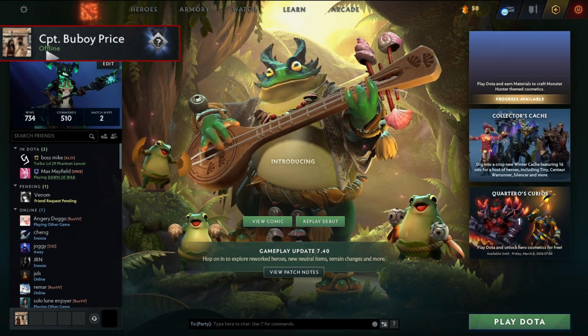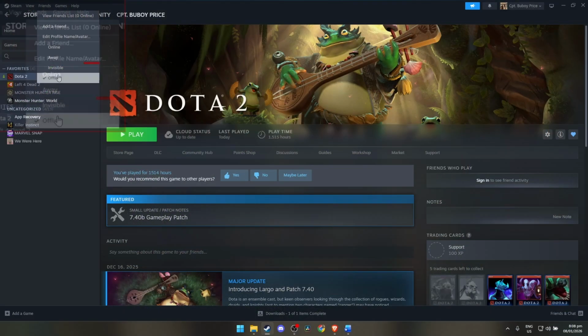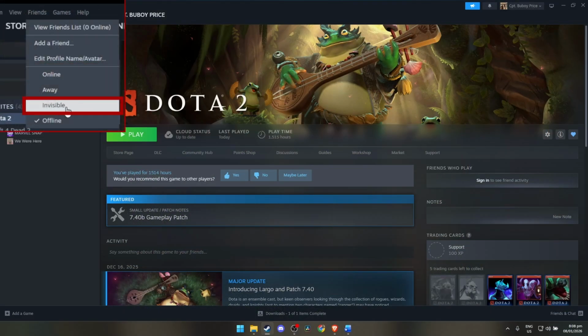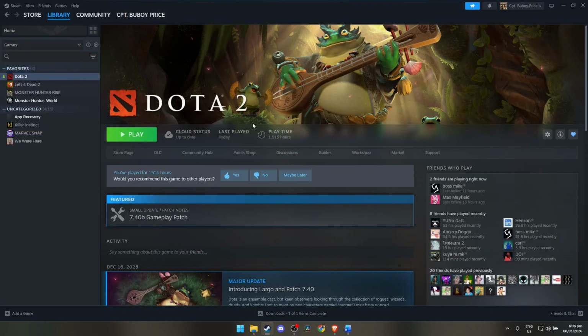Quick tip: use invisible instead of offline if you want to watch friends' games or check profiles without getting messages. And that's how to appear offline in Dota 2.